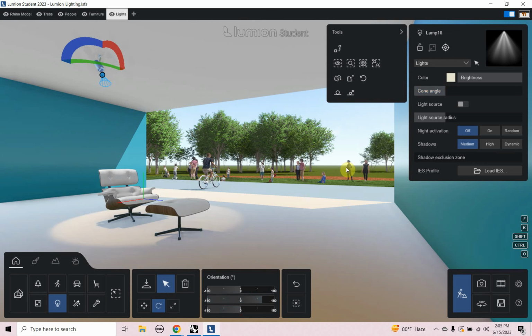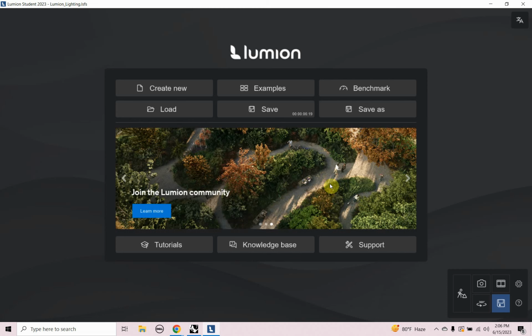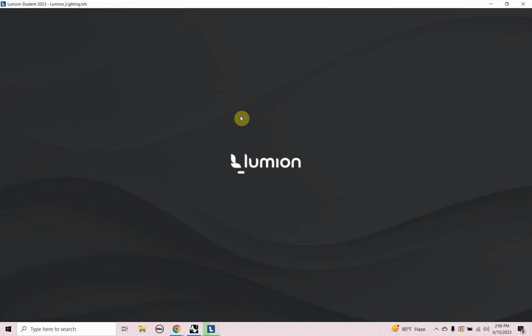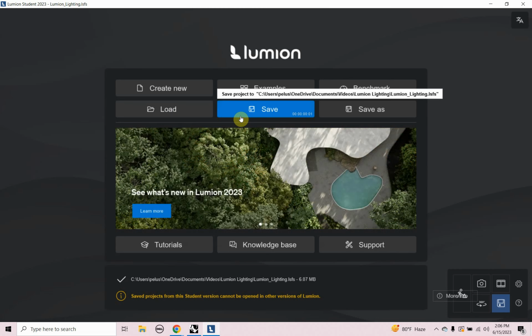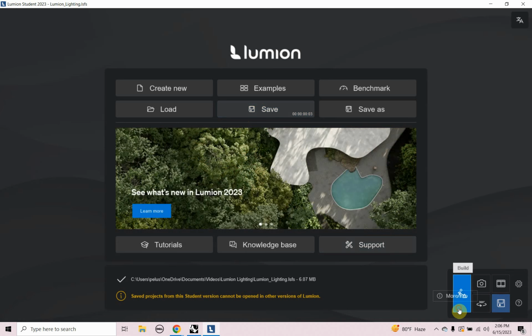Alright, so pretty easy to put a spotlight in, and you see all the rotation we can do to it, change the cone angle, change the brightness. I didn't change the color of it. I'm going to make some recessed can lights and change the colors of those. So while we're here, I'm going to save this because this is looking really good. Alright, let's go back to build mode.